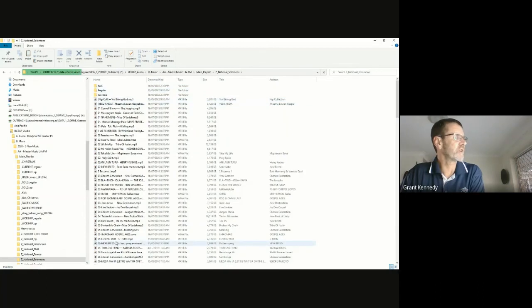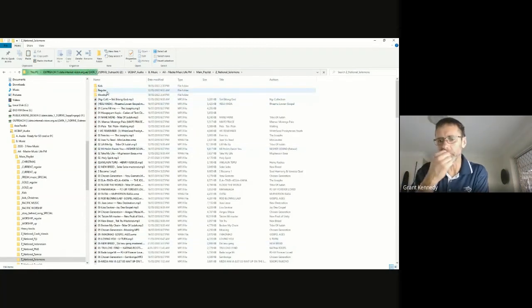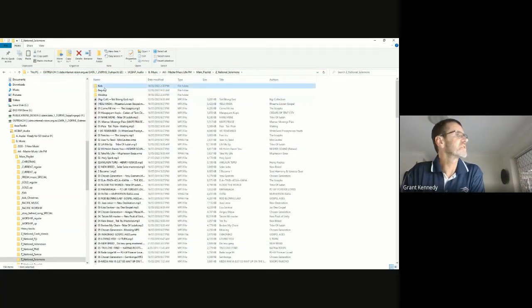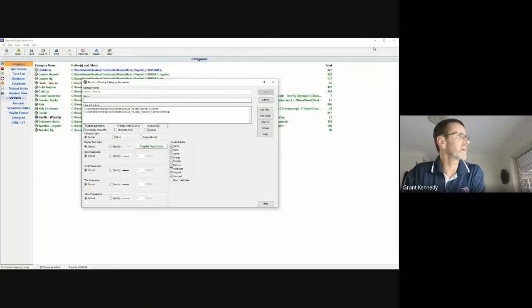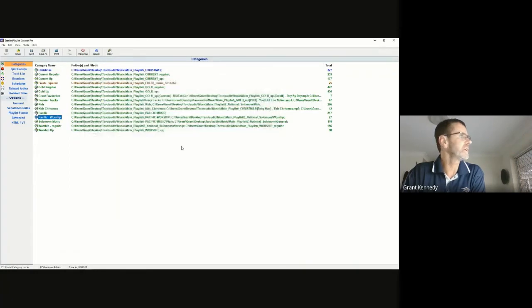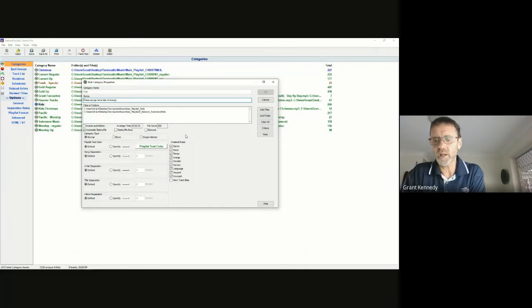In fact, this stuff should actually be in the regular column, but there's kids. So in there are 1, 2, 3, 4, 5, 6 tracks that are kids. So when I go into here and I'm looking at my kids category, and because this is a Solomon Island station, I've got my kids music, which is my general kids music, but then I've got my Solomon Island kids music in here as well.